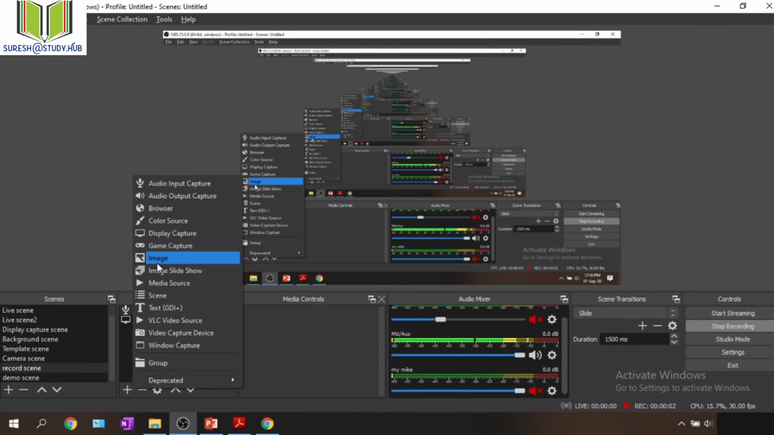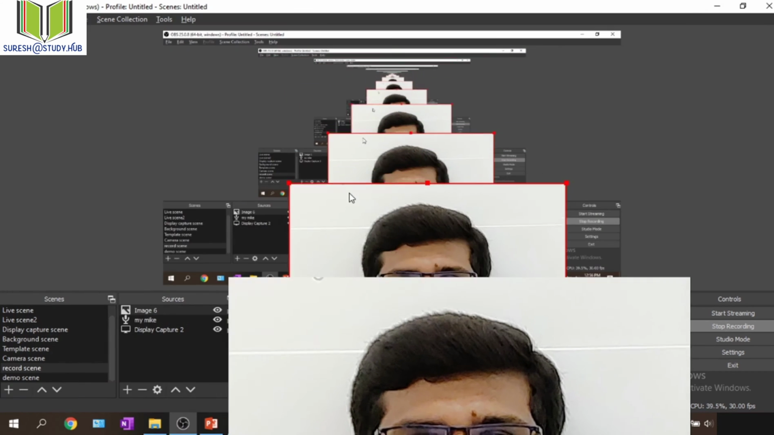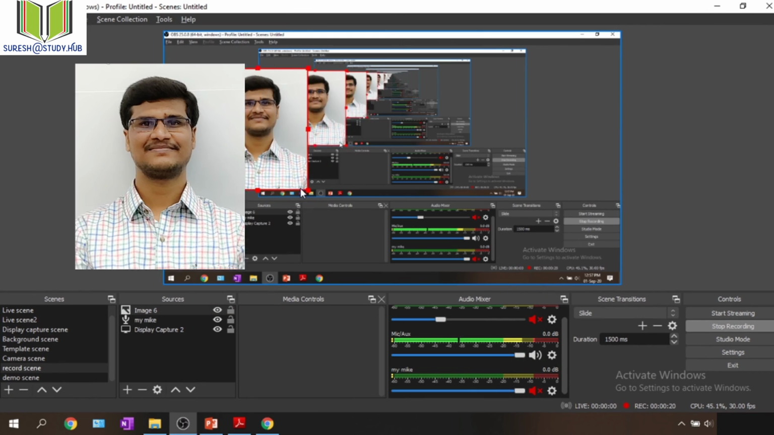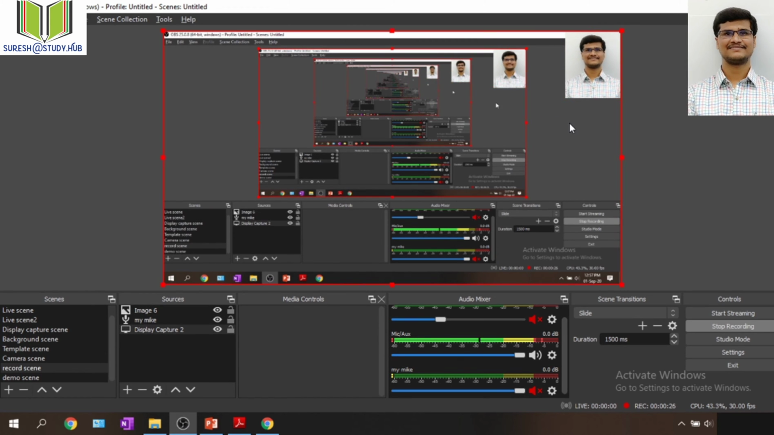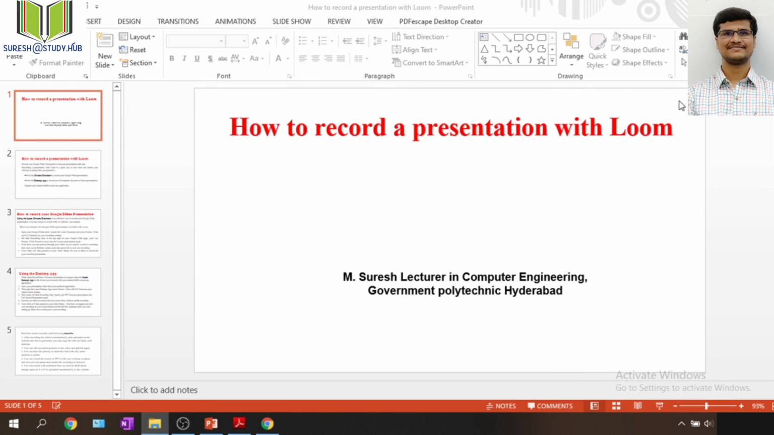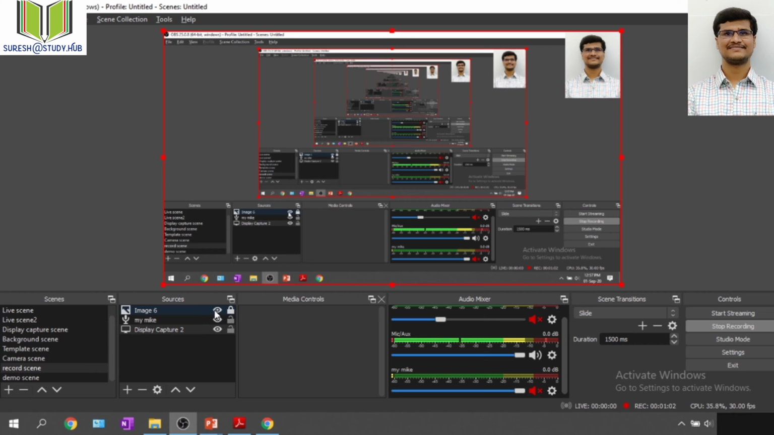If you want to add one more image, you can resize that particular image. Once you resize it, you can place it anywhere, so that while you are explaining the topic, this image will also be recorded. If I minimize this one, you can see that image will be shown on the PPT. If you open the slideshow, you can see this image will be shown over here. If you don't want to show the particular image, you just click on this one.